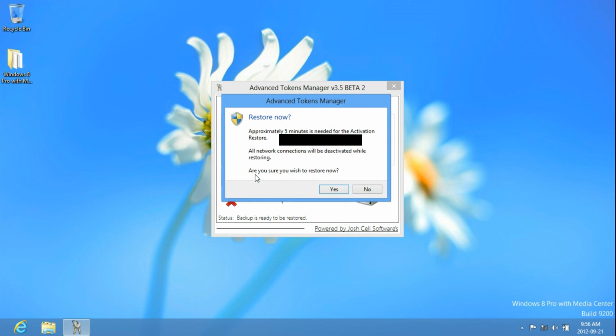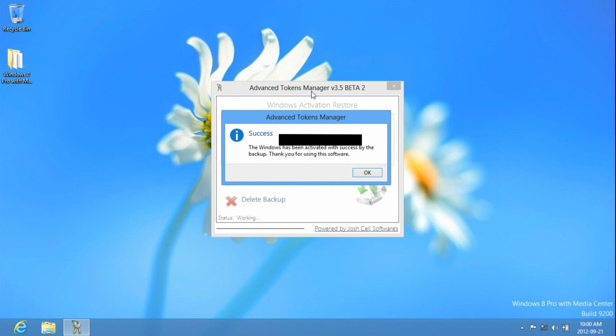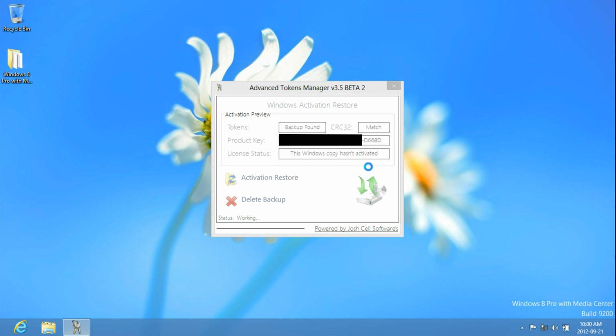Now you can just click on activation restore and your computer will disconnect from the internet as it's restoring it. And it will take about 5 minutes. For me, it took less than 2 minutes. And that is it. As you see, my Windows has been fully activated.